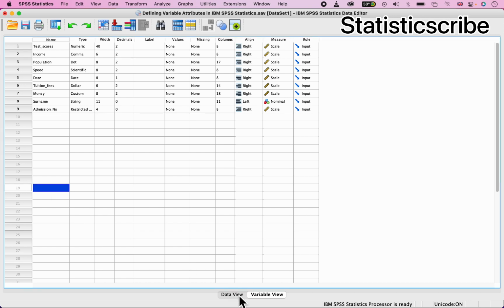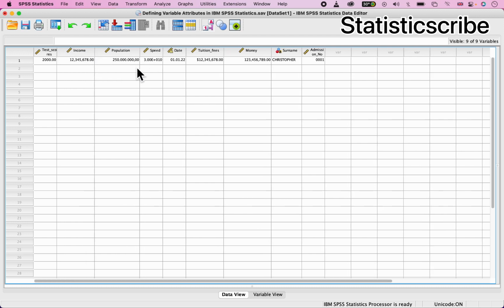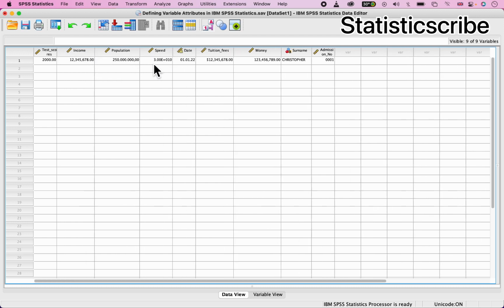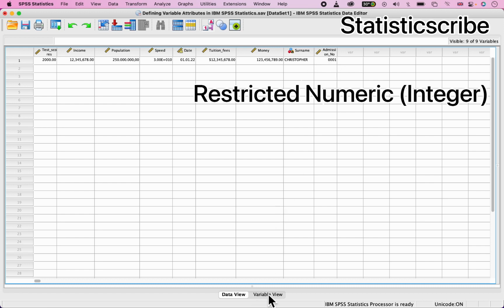Now, let's check. Go back to our data view. You see we have 2 decimal places. Let me extend this. 2 decimal places. It does not apply to date. Does not apply to string, does not apply to restricted integer. Okay, so now let's go back.